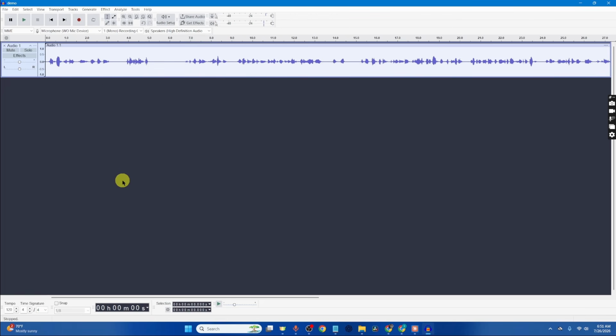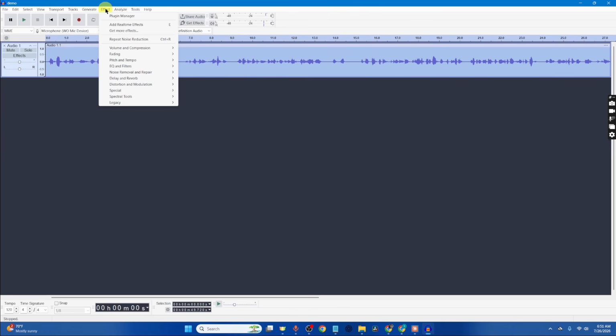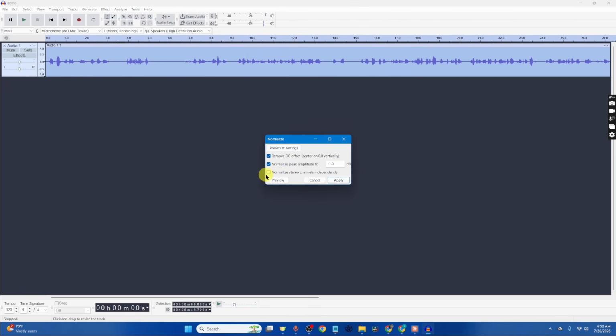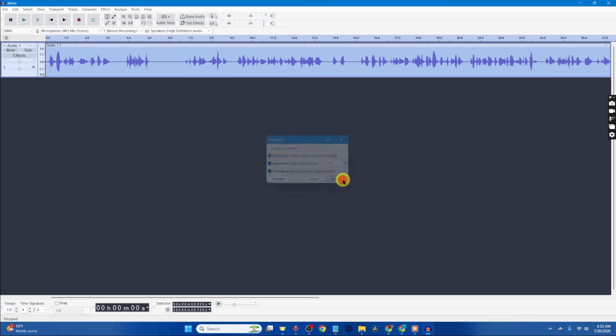Now let's apply normalization. Just select all of your audio clips by pressing Ctrl A, then go to effects, and this time go to volume and compression, and then go to normalize. In the normalize dialog, make sure normalize stereo channels independently is enabled and then set the peak value to -1 decibels. This ensures your audio peaks at -1 dB, giving you headroom for additional processing and preventing any clipping during the entire workflow. After that, just go ahead and click on apply.